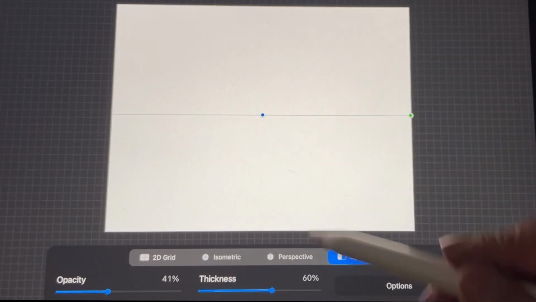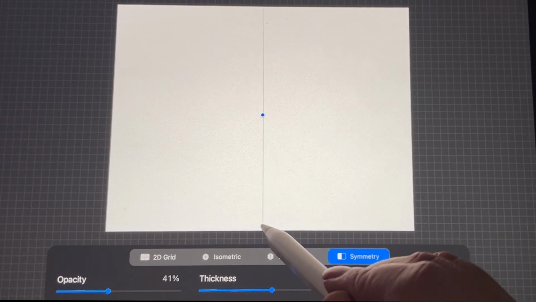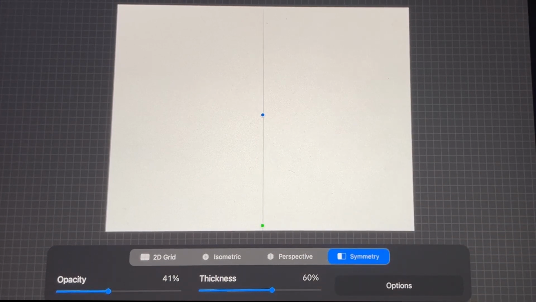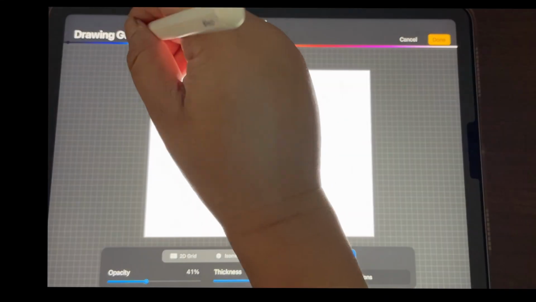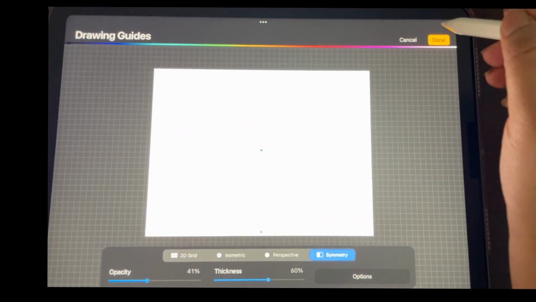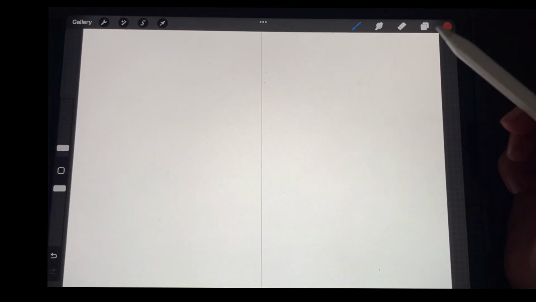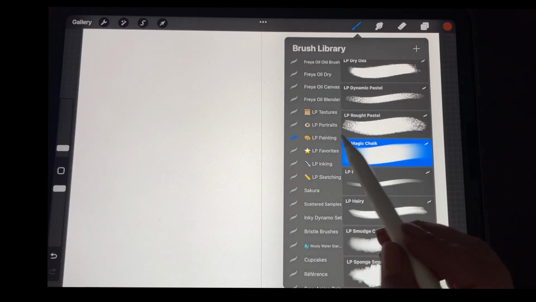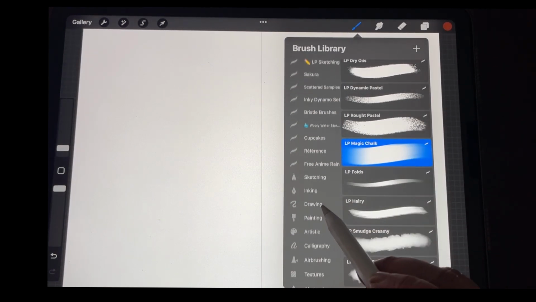I want a vertical line, so I'm going to make it vertical like so, and I'm going to tap on done. I can also change the color of the grid, but I'm going to tap done, and I'm going to take a sketching brush and start sketching, and let me show you how the symmetry tool works.